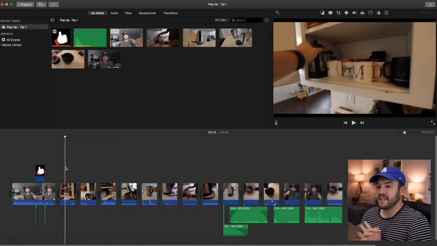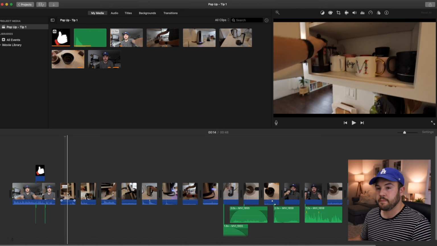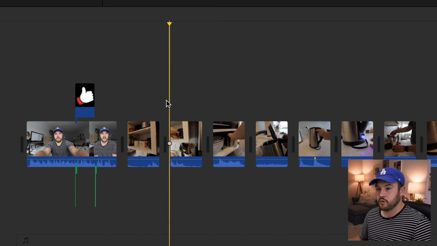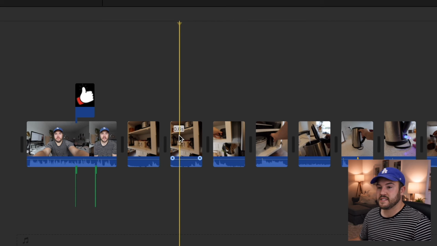The next keyboard shortcut I use all the time, and this one probably saves me the most amount of time, is my copy and paste. There's kind of two ways to think about this. There's copy, which you hit Command C, and then if I go right here, put my playhead right there, if I hit Command V, it's going to paste the clip.